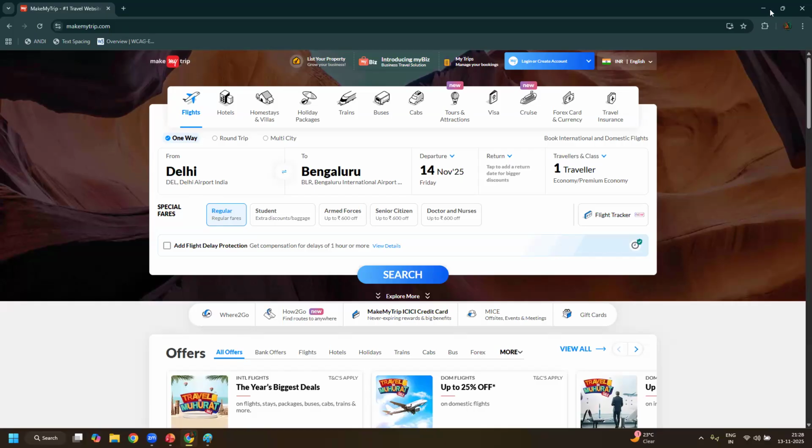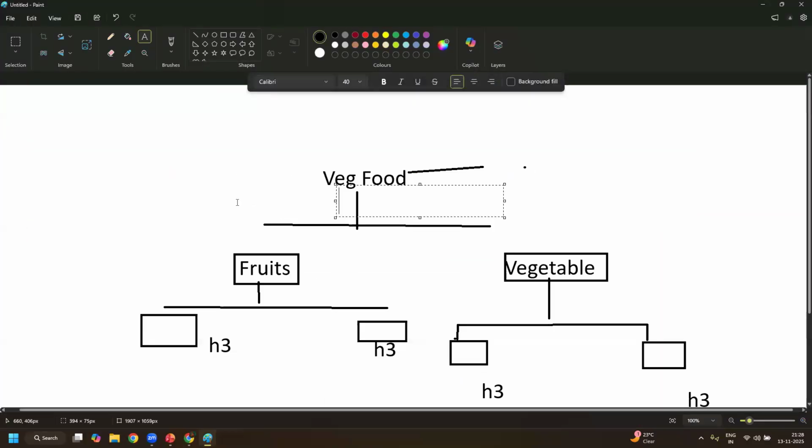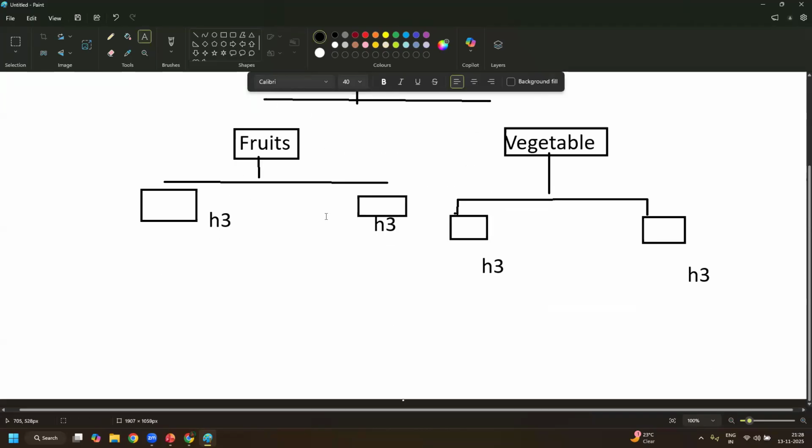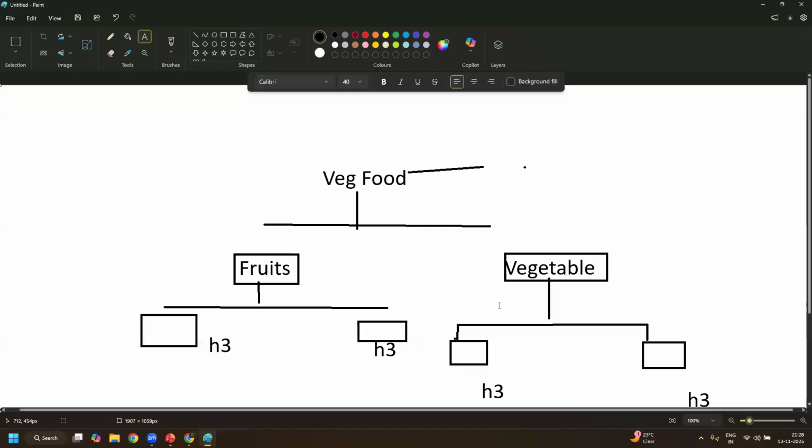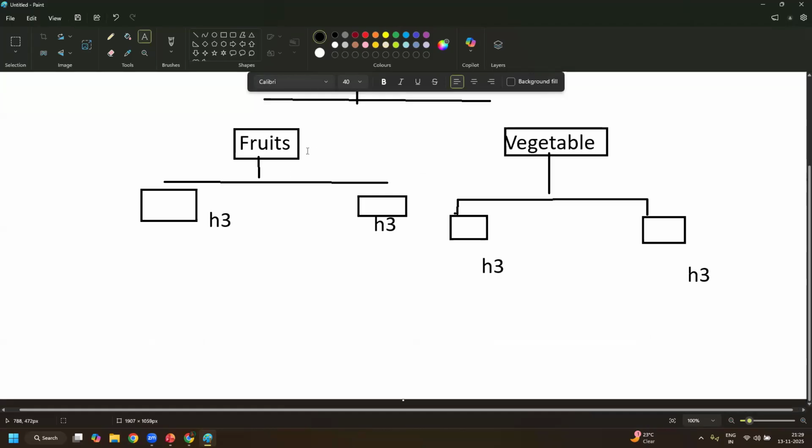So why are headings required? If headings are not available, screen reader users will not be able to understand the structure of the page. If the page is structured this way, the screen reader user will first press H, and the focus will come to this vegetarian food heading. Then whenever they press H again, it will go to the H2 headings, which are fruits and vegetables.